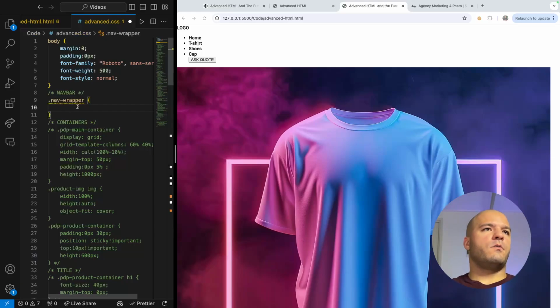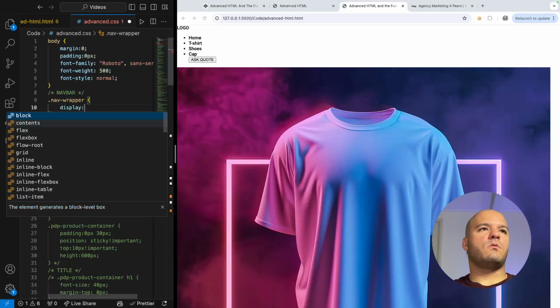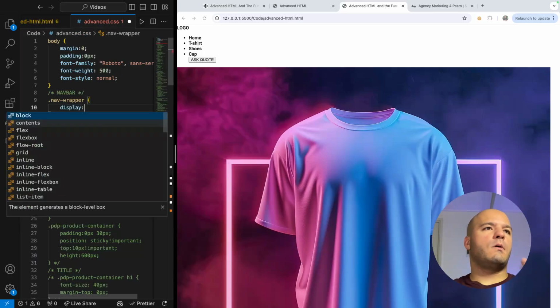And then over here, I already used my element, which is my nav, and then I want to make it a display, as I said earlier. After writing display, I add a colon and a semicolon. Within it, you will see that I already get some options before finishing it. I have block, I have contents, flexbox, I have different options here.